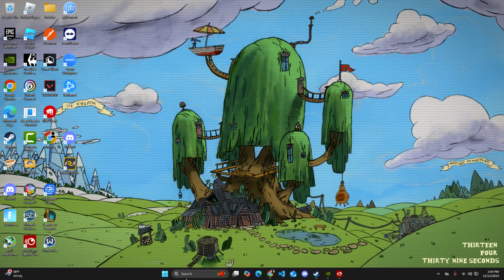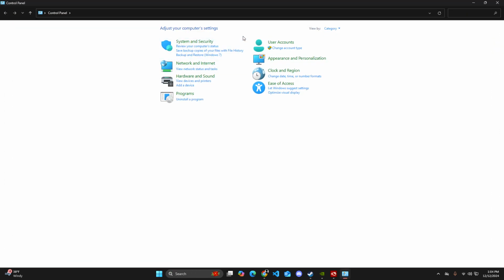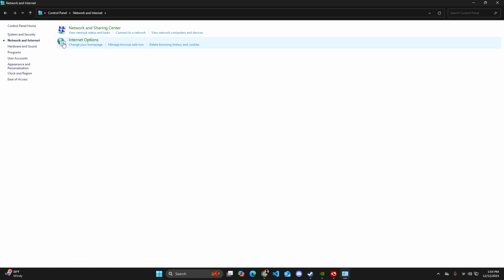So all you want to do is make your way over to the search bar and just type in control panel. Now once control panel is open, you can make your way over to network and internet and then go over to network and sharing center.